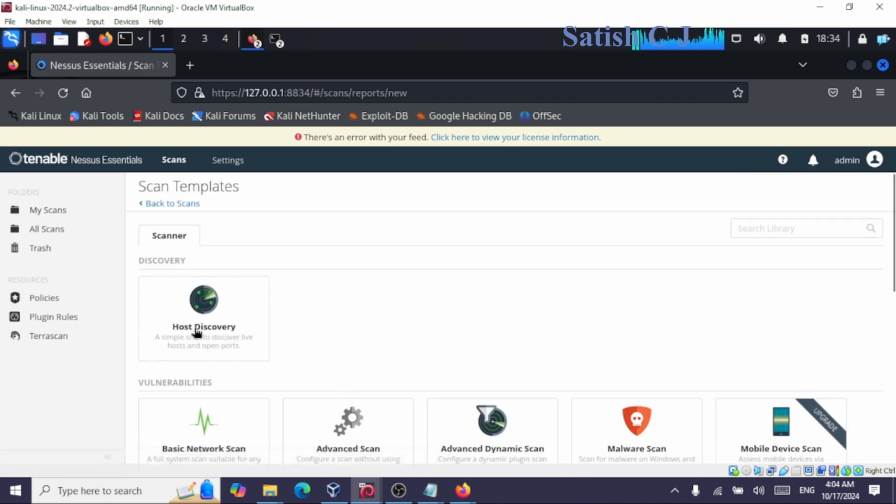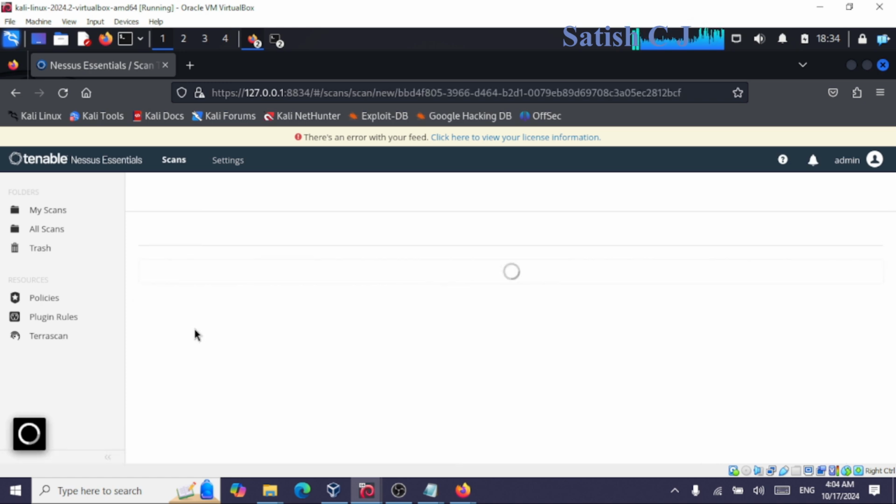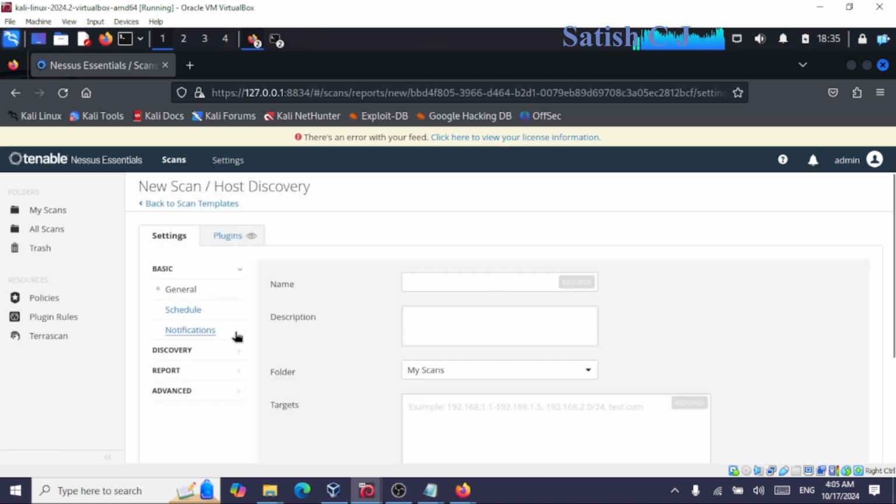So let's start with host discovery. Let's click on host discovery and see. It's taking some time now. Let's wait. Here we have this page loading up. Here we can give some name for a scan, say first host scan, something like that. And you can also give some description if you want, say scanning my victim system.